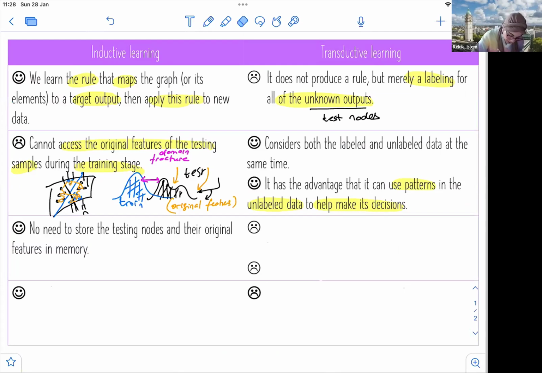Another thing is that for inductive learning, the good news is we don't need to store the testing nodes and their original features in memory.